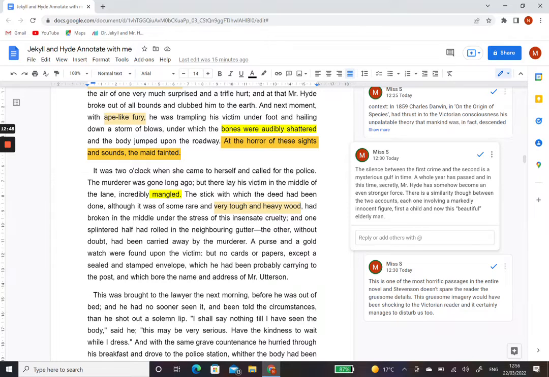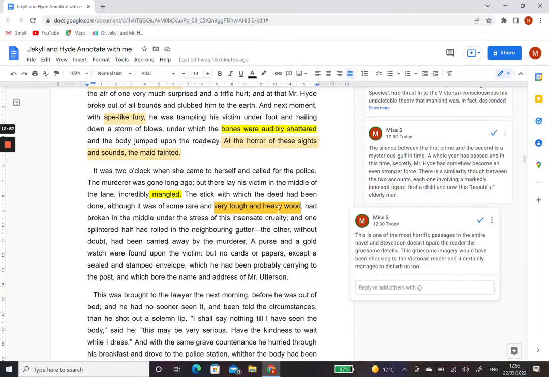Later on, we're given the description of how the body was mangled, and the object that was used, the stick that was used to batter this man, was very tough and heavy wood. So this is one of the most horrific passages in the entire novel, and Stevenson doesn't spare the reader the gruesome details. This gruesome imagery would have been really shocking to the Victorian reader, and it certainly manages to disturb us as well.